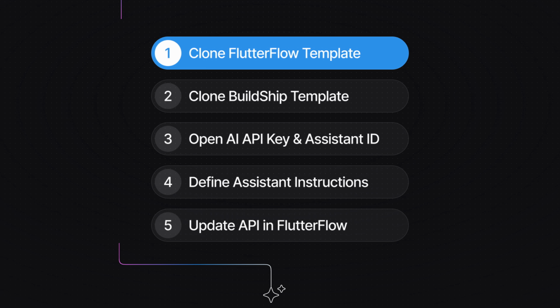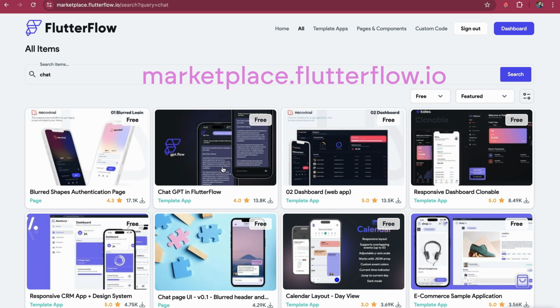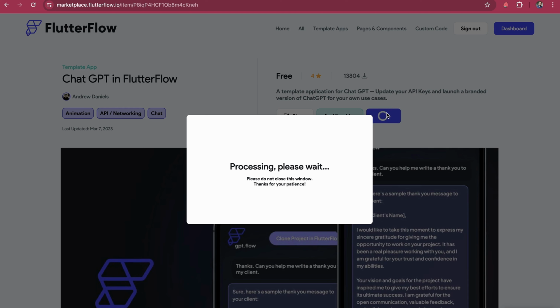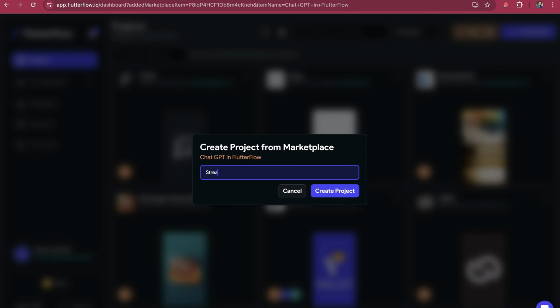Start over in the FlutterFlow marketplace at marketplace.flutterflow.io. There you're looking for the ChatGPT in FlutterFlow template. Clone that and create your own project in FlutterFlow. Let's have a little look at how this template is constructed.